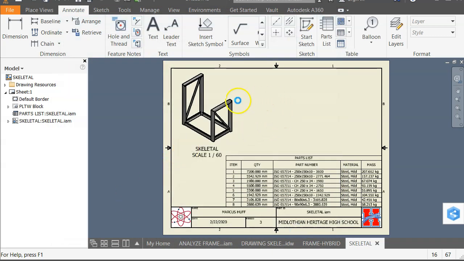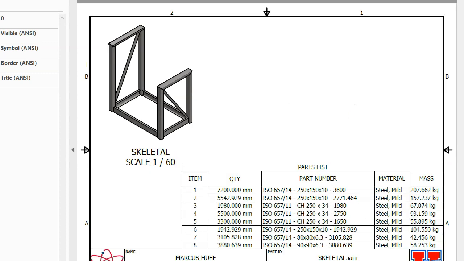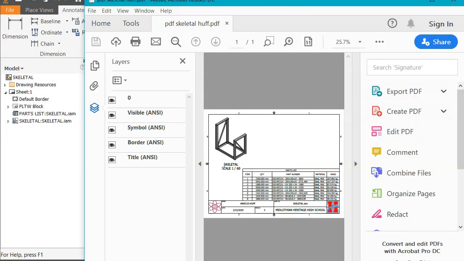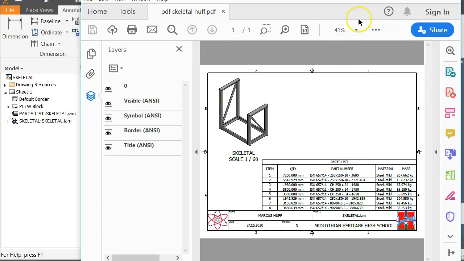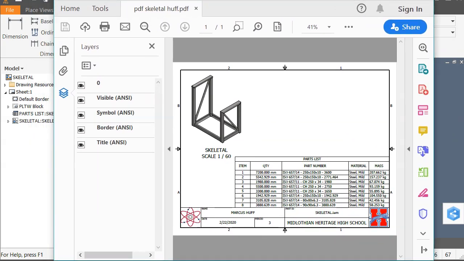You can see my computer's thinking about it. And then it pops open the PDF viewer, so you can see the PDF. That's what you're going to turn in. Mine usually goes to downloads. You may have to hunt around to find it. All right, so that's how you produce your drawing.